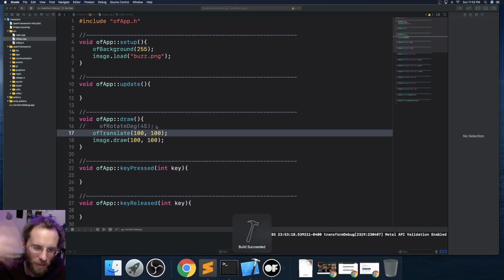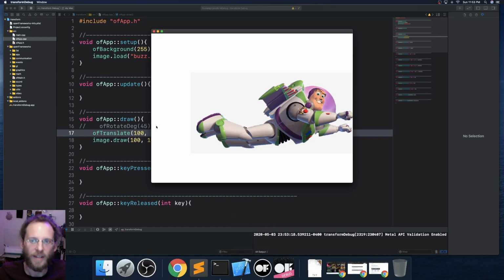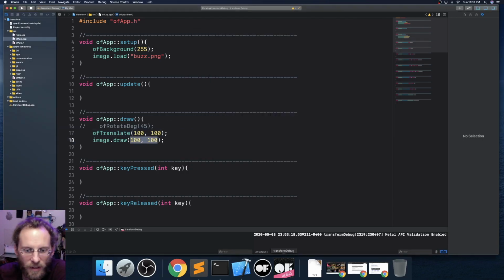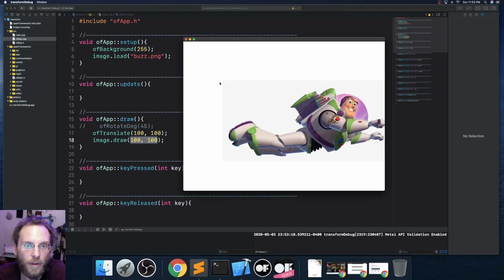Just to bring it back to reality, we're transforming the world, whatever that means. You can see it by how the objects in that world transform. I've got an OF translate 100, 100, and that brought it half of the way to where it is. The other image draw 100, 100 brought it another pair of 100s down here. So this point right here is actually the point 200, 200. We've moved 200 in both directions. So what these do is a fairly similar thing.